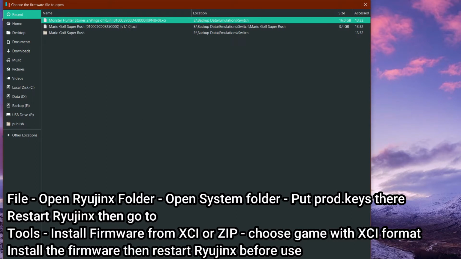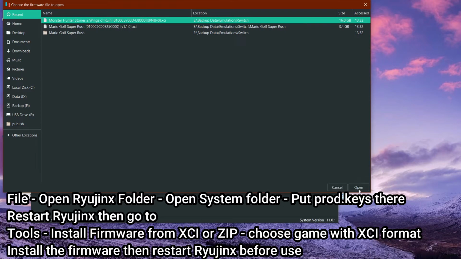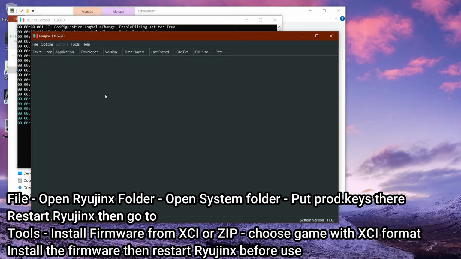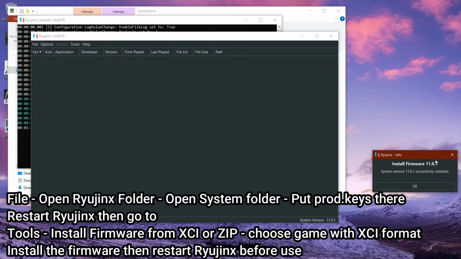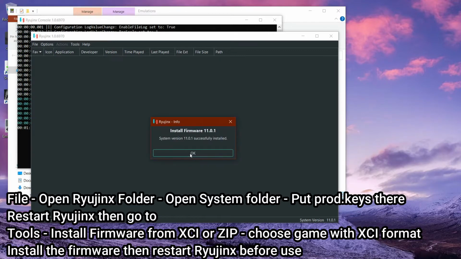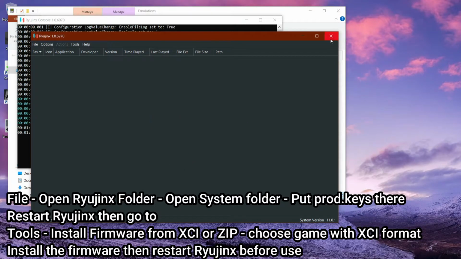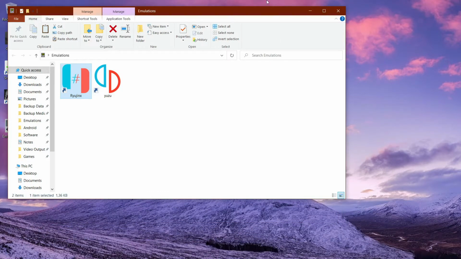And then just open it. Just click open, and then you will find something like this. I'm sorry, I already installed the firmware, so it will not show me anything. As you can see, it shows install firmware 11.0.1. Just click yes, and then the firmware install is done, successful install, and then you can play the games. So, which one is better in July 2021?